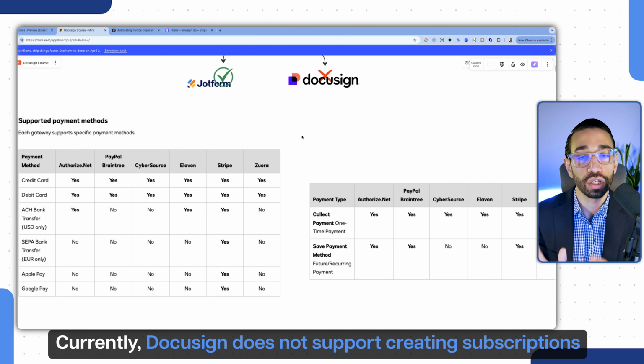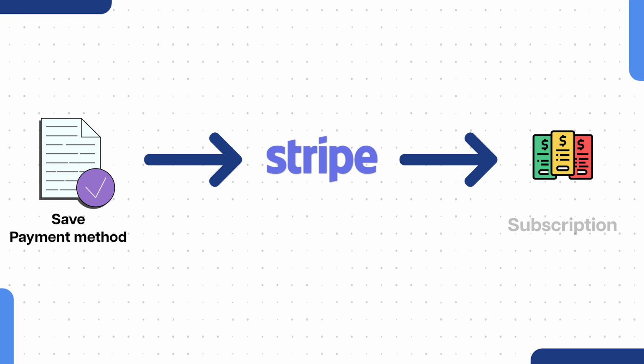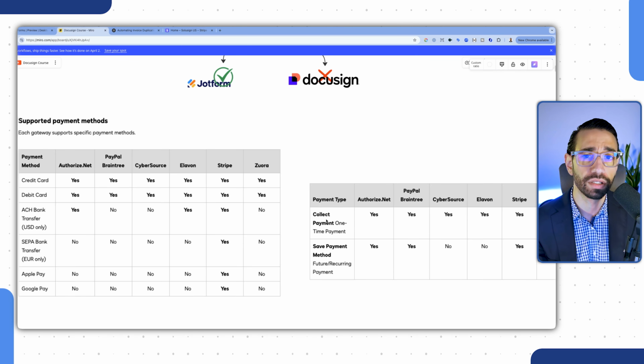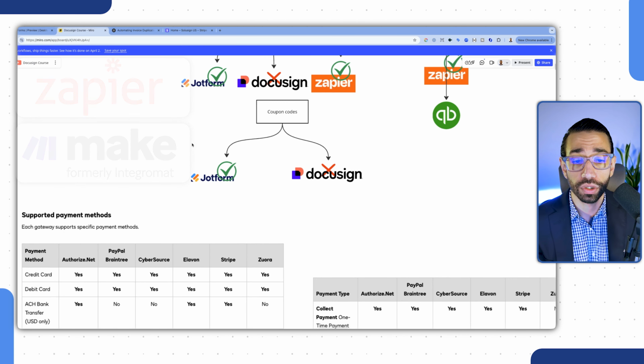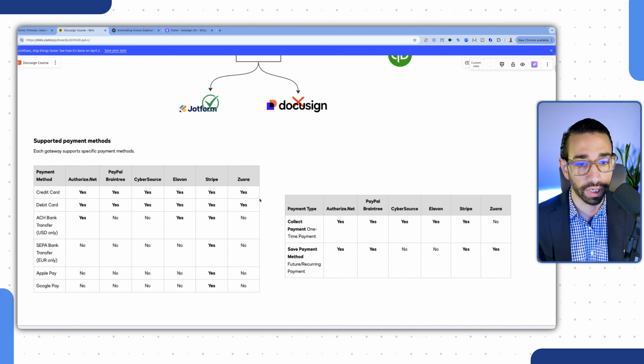Unfortunately, at this stage, Docusign does not allow you to create subscriptions, which means if your product is subscription-based, you need to first save the payment method and then go inside of Stripe and create the subscription. You can automate this using an automation platform like Make or Zapier if you want, or you can just use JotForm instead of Docusign because JotForm allows you to set up recurring subscriptions. But for the purpose of this video, I'm going to show you how you can use the Docusign and Stripe integration to set up the actual Stripe checkout.